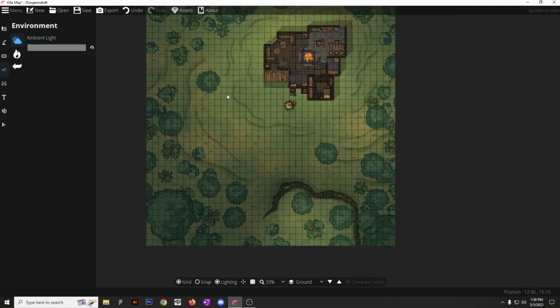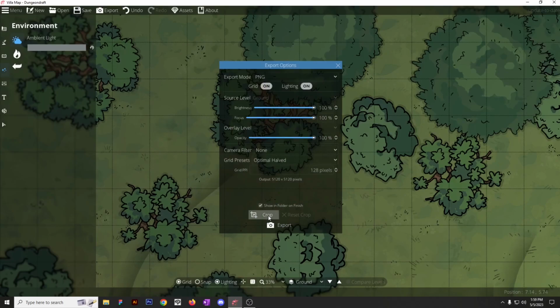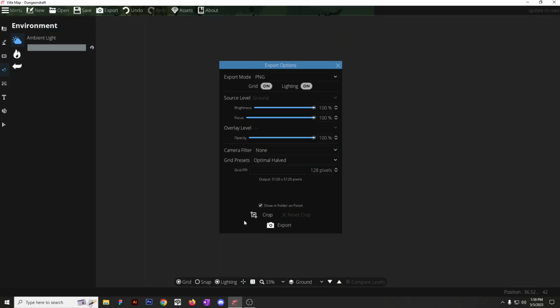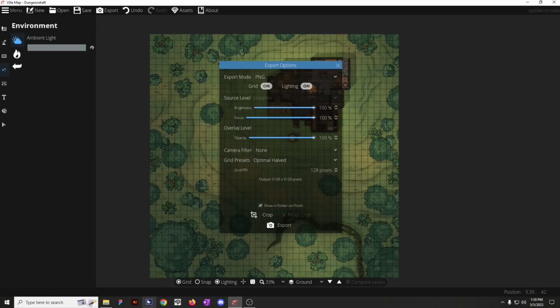So the next thing I would do is export. Export mode PNG is what I like. Grid on, lighting on, everything's good to go. For the presets, I want optimal halved, because Dungeondraft, for whatever reason, prints out some honking huge images. So we are going to export it, save. Bada bing, bada boom. We are saved. It's gonna pop out where it's saved, which is great. We're gonna go into Photoshop now.